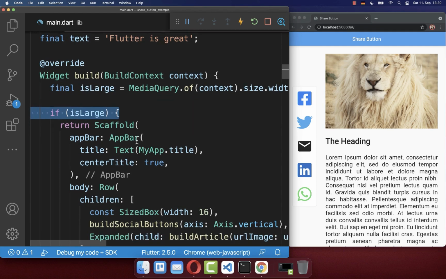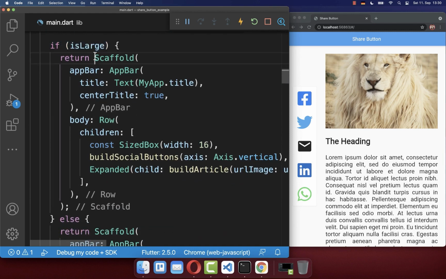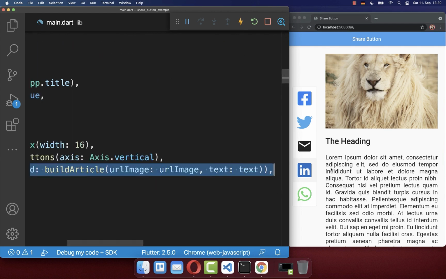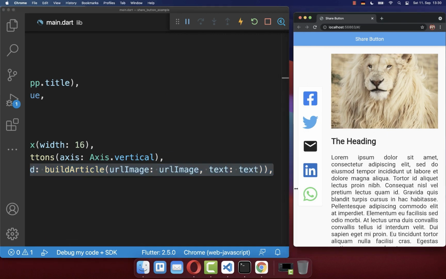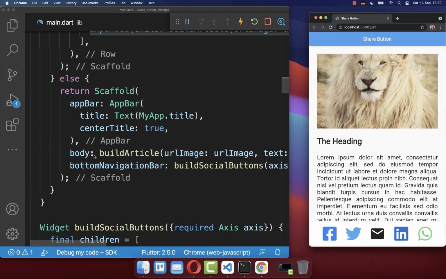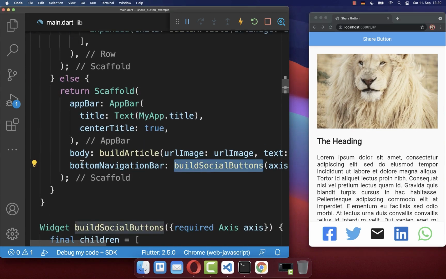And now depending on this isLarge field, we show a different scaffold. And here within our body property, we display first of all the social buttons on the left side. And on the right side, we display the article. And otherwise, we also have the not large window. And this is the same as before. We display our social buttons within the bottom navigation bar instead.